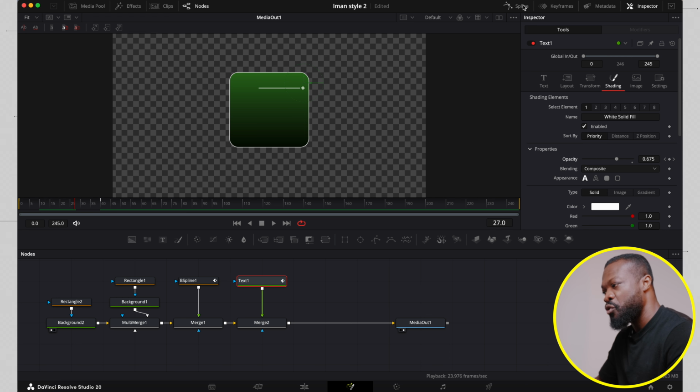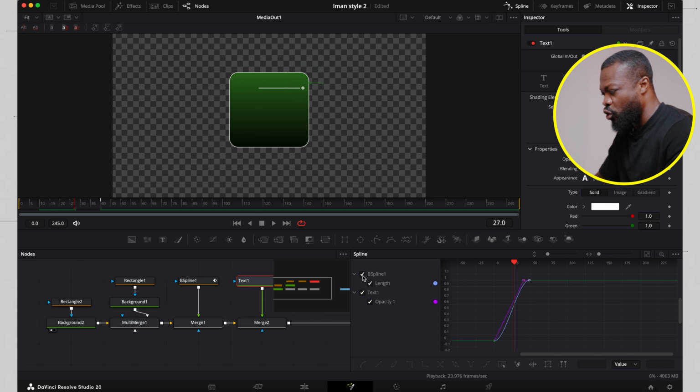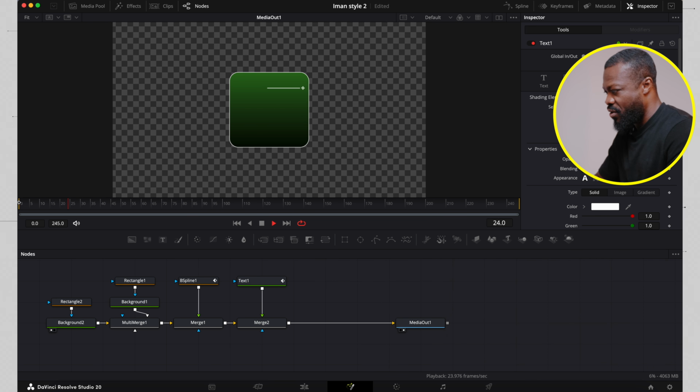We can make that also smooth. Go for spline and make sure we don't have this one showing, so we can turn off the length. We just want to see opacity. That's the text file. Select the tool, press S to make it smooth. Now we have this nicely on the screen.